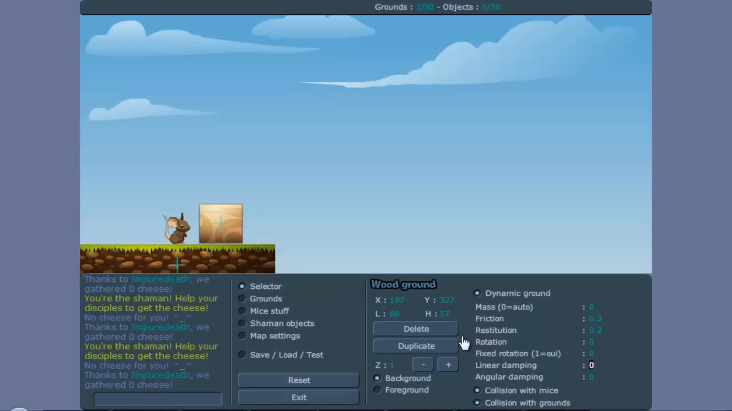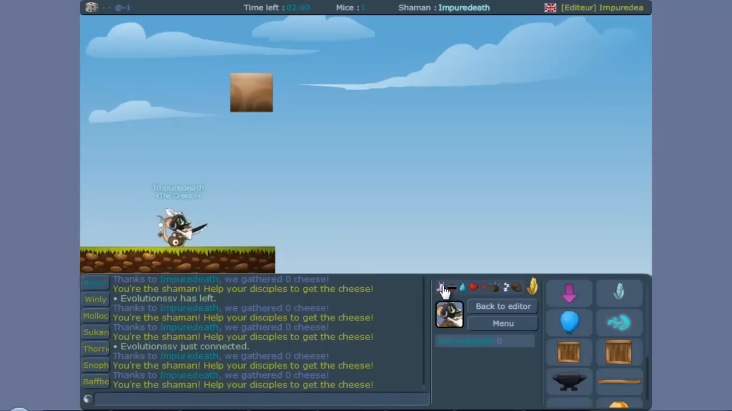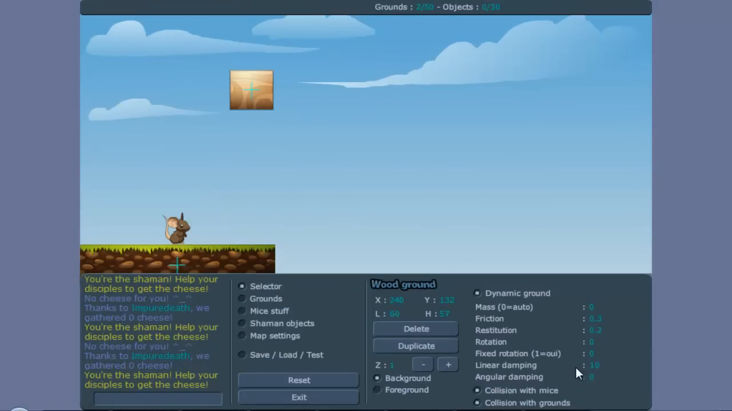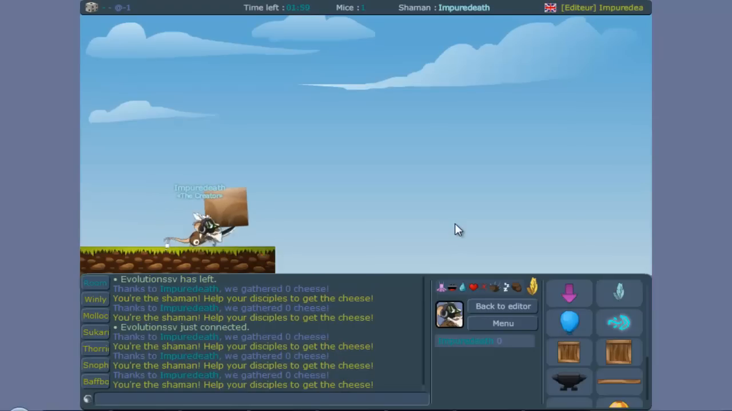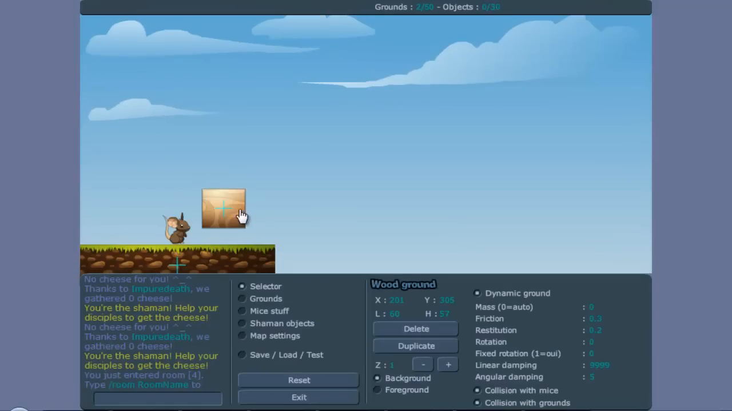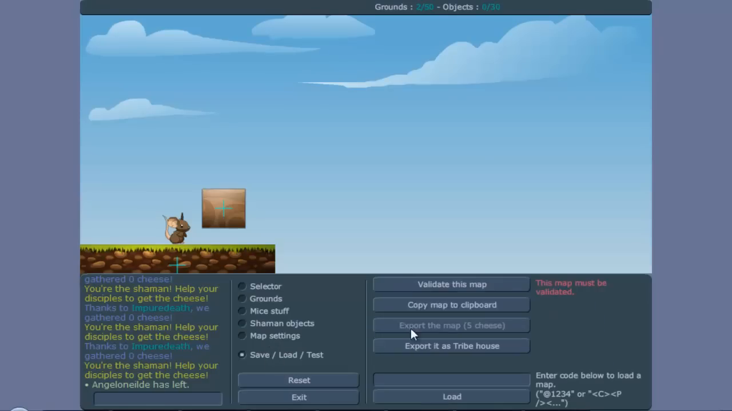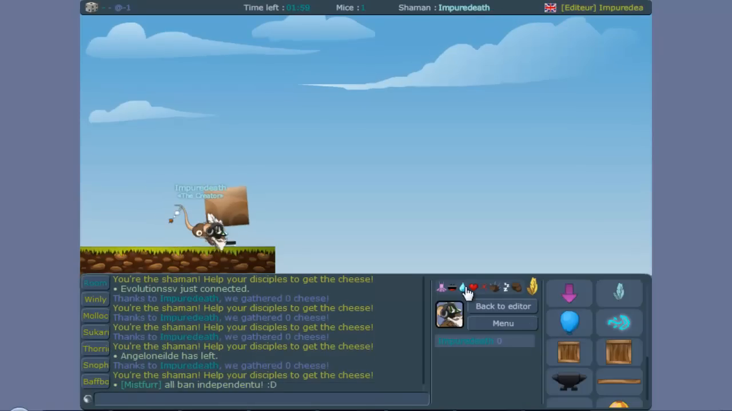Also, you have linear damping, which means how slow it falls. So let's do that. You can see it falls really slowly. And also you have angular damping, which means how quick it rotates. And let me make this really high linear damping so I can show you it will stay in the air for a bit. And it will be really hard to rotate it, yet if I make it 0, then it's a lot easier to rotate the ground.